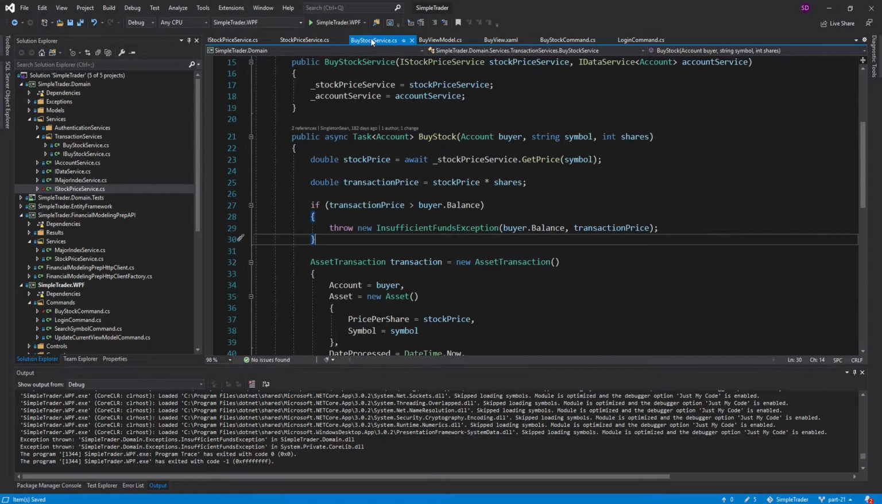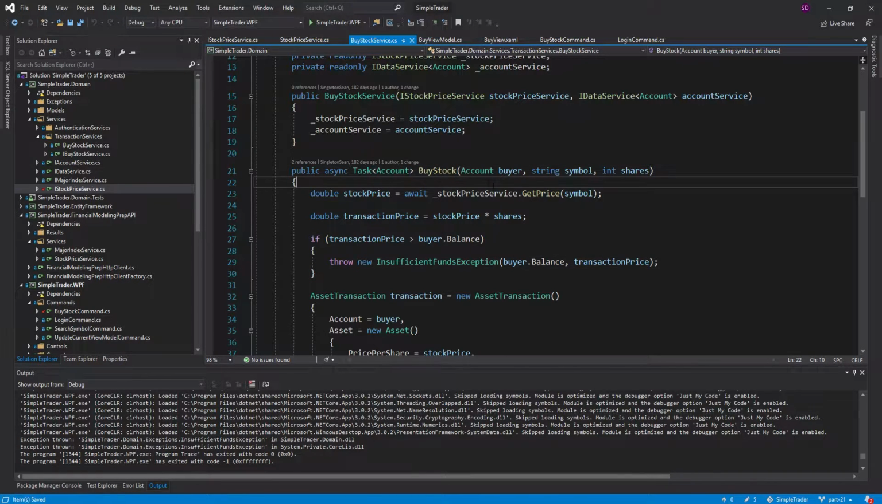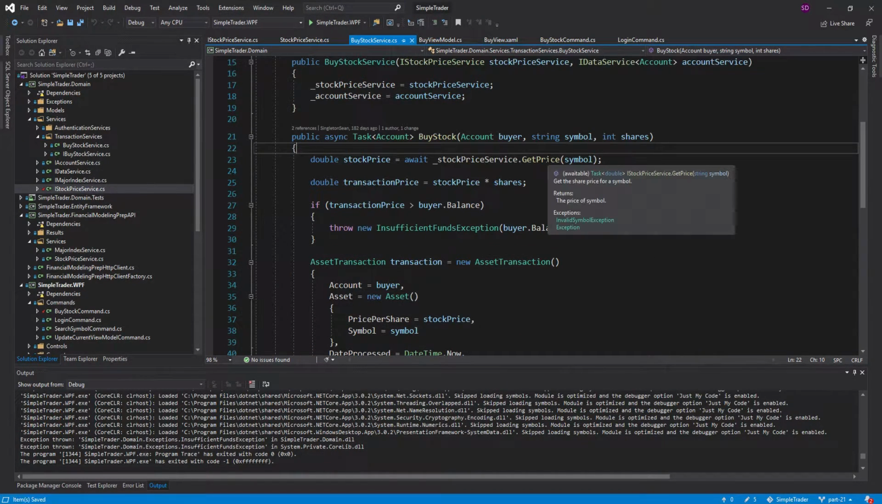So now back on our buy stock service, we see all these exceptions. So now we know that this buy stock method could throw an insufficient funds exception, or it could throw any of these exceptions as well. Plus, since we're doing some Entity Framework stuff, it could throw exceptions there. But we're just going to handle those as regular exceptions as well. So they'll just go into this exception category.